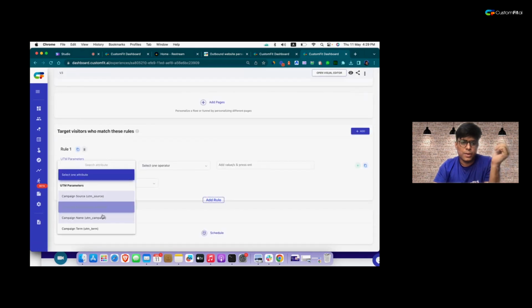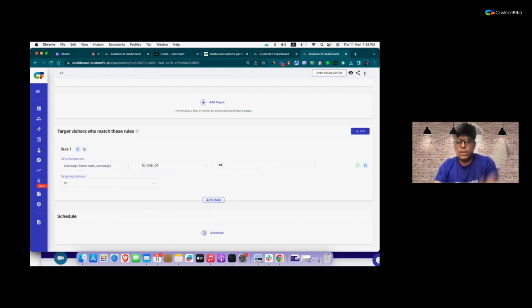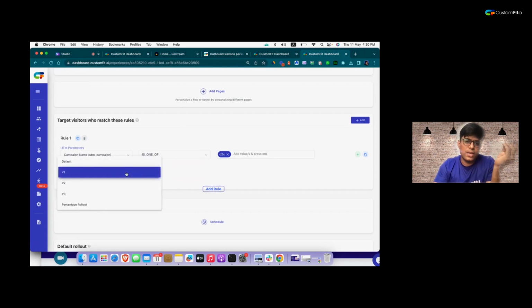Say UTM parameters. Let's say if the campaign name is one of ABC, let's say B2C. So you see, I can add multiple conditions, like if the campaign name is one of B2C and the visitor is a first time visitor. And here, whoever matches this particular segment rules, you are defining what behavior you are showing them. For example, here I defined whoever matches this condition, let them see the behavior V1. Correct. And you can also give percentage rollouts.